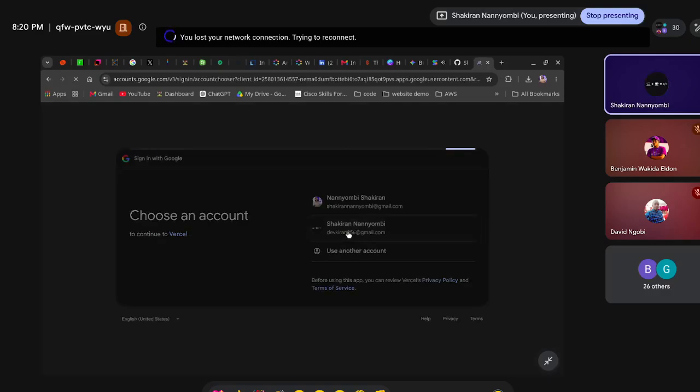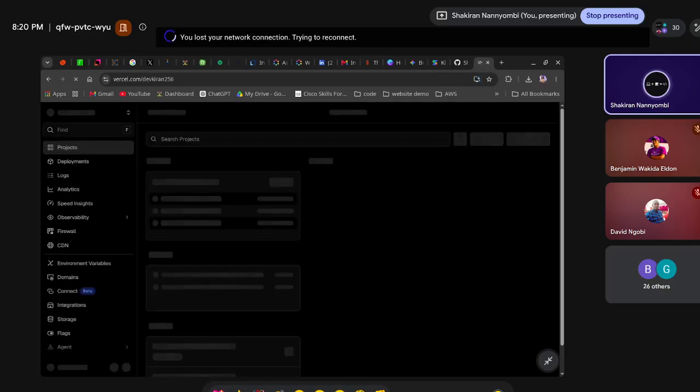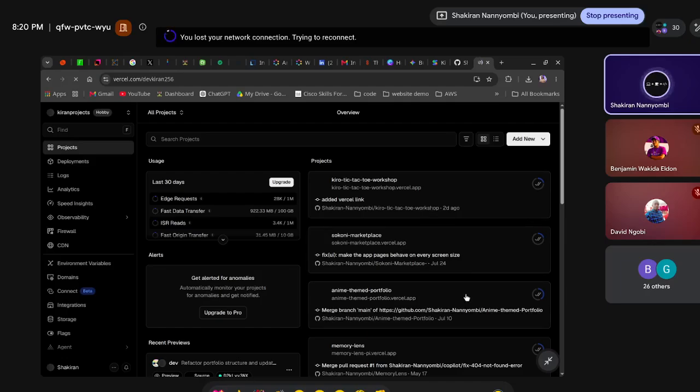Oh wow, I have two-factor authentication on everything. I think I do. So okay, I've seen it. So 351516, enter. Wow. Alright, so since I have that, I have projects I've published before and so on. So now this is how Vercel is.